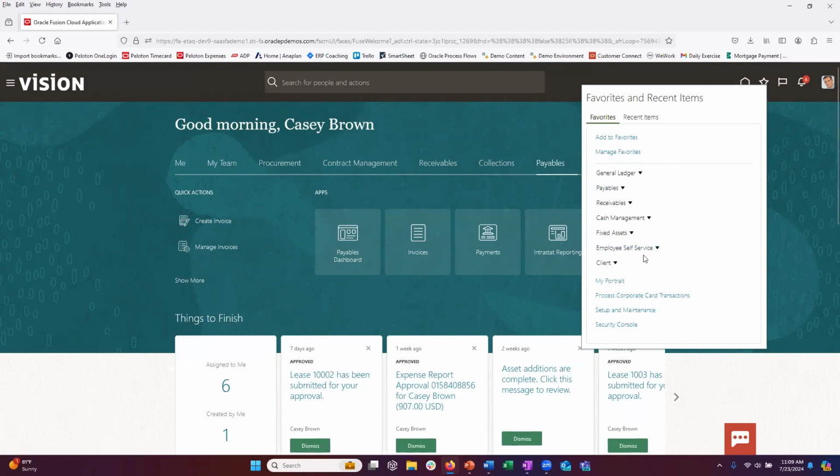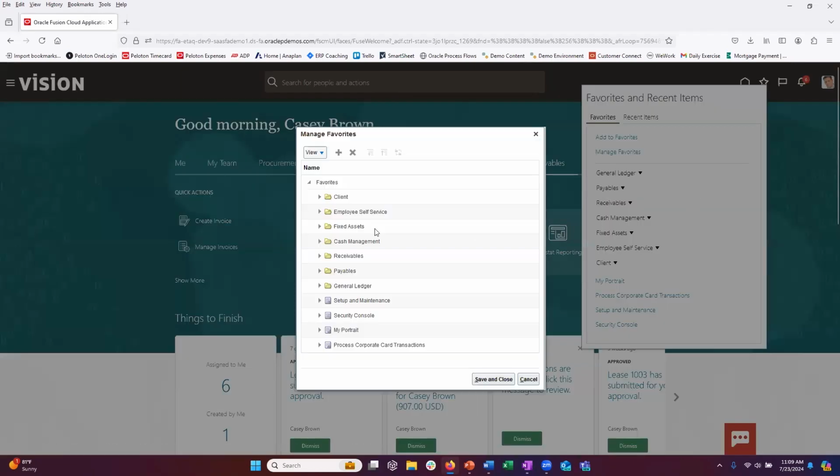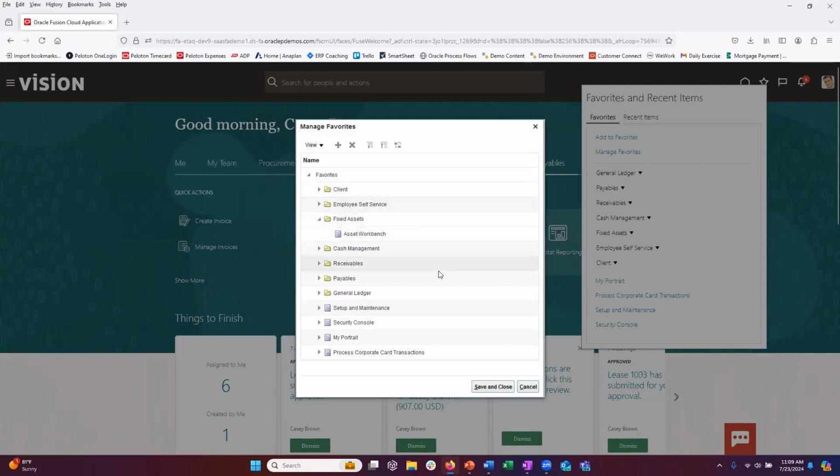So I have it grouped by my various categories, but this is all really how you want to group it. So like I said earlier, if you're in certain areas of the system more than others, make sure that you spend some time, right? It takes maybe 5-10 minutes of your day to come in here and either add to favorites and add a new favorite just by navigating to that page, clicking add to favorites, or also by doing manage favorites. This gives you the ability to add new folders by clicking this button here. Within those folders, you can really choose how you want to organize each of these different areas within the folders.